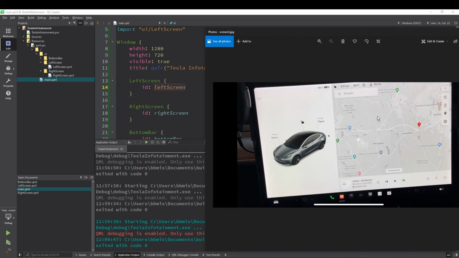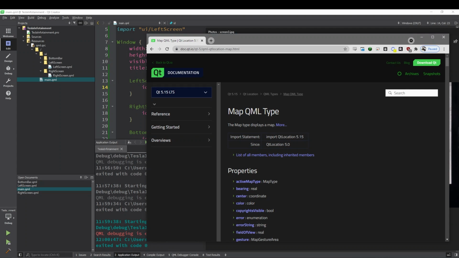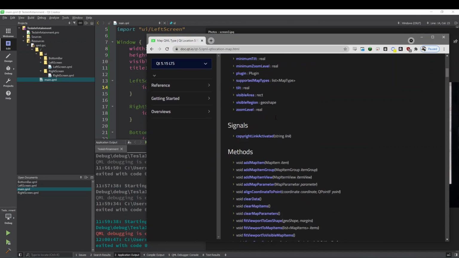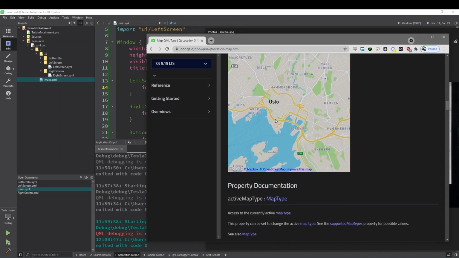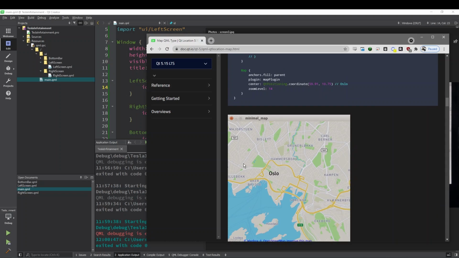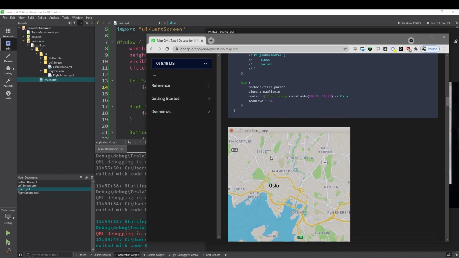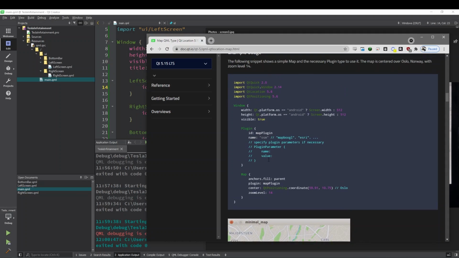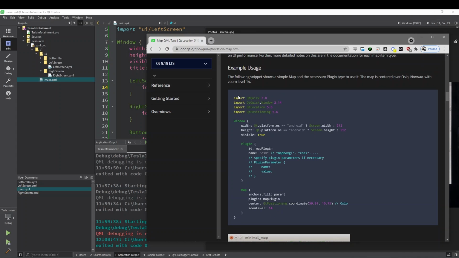All right, so let's go ahead and now implement this map here on the right side of the screen. Luckily for us, QML actually has a built-in map type component. If we look here, this is built into QML, I think since 5.6. And if we look here, it also gives us an example of how to use it. So let's try this out.